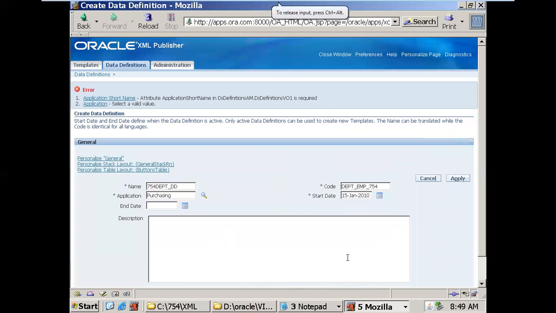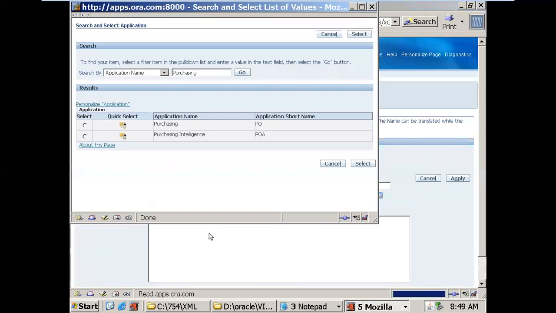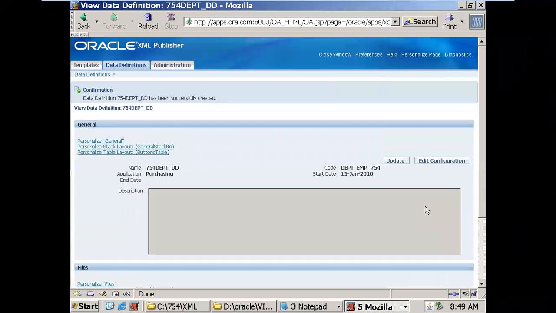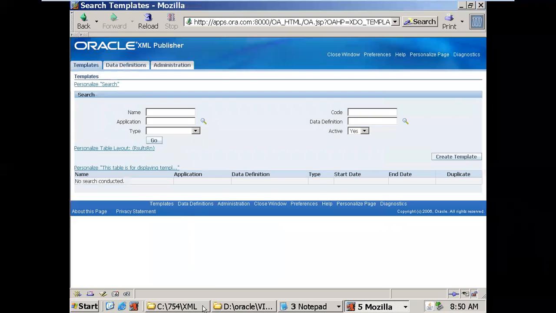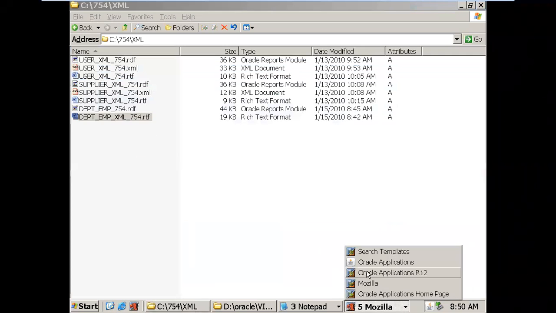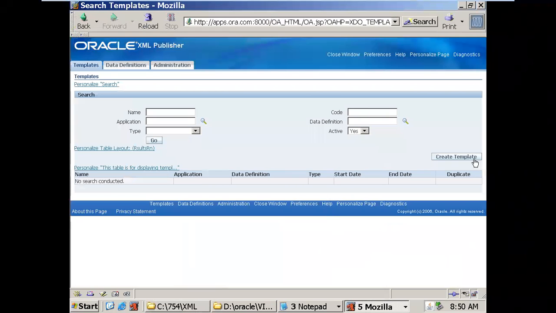The system is telling that there is some problem. Application. Okay. So data definition has been created successfully. Now this data definition we have to attach to the template. So template is nothing but this file, RTF file. This template we are going to register. Create template.